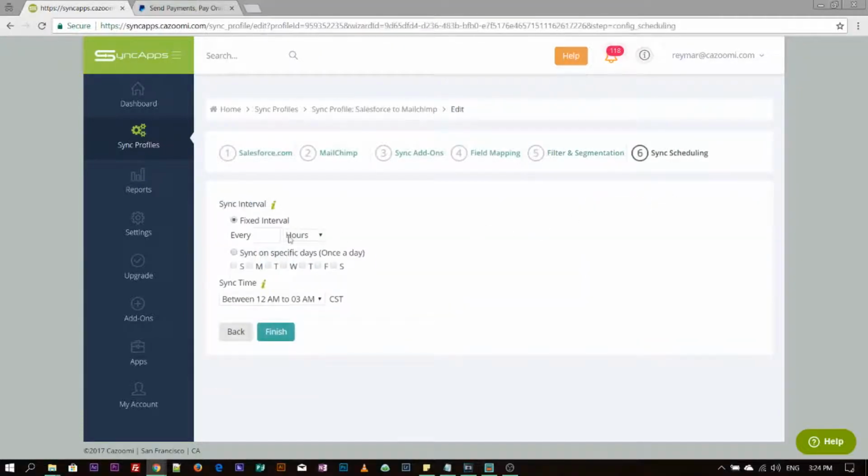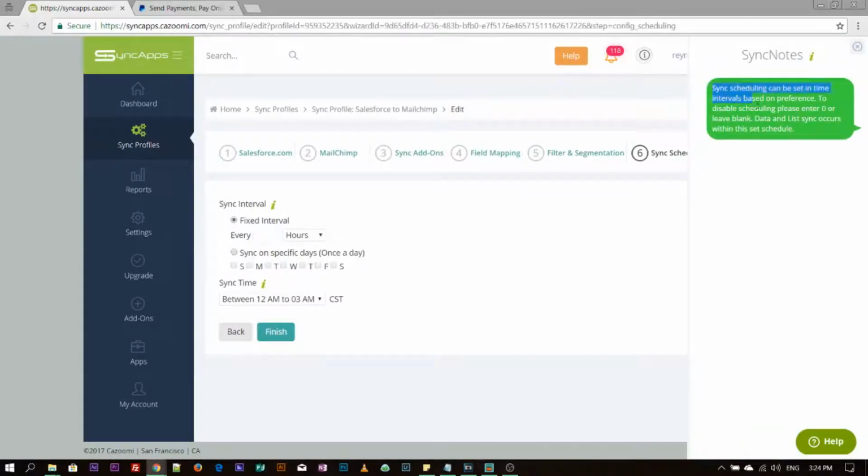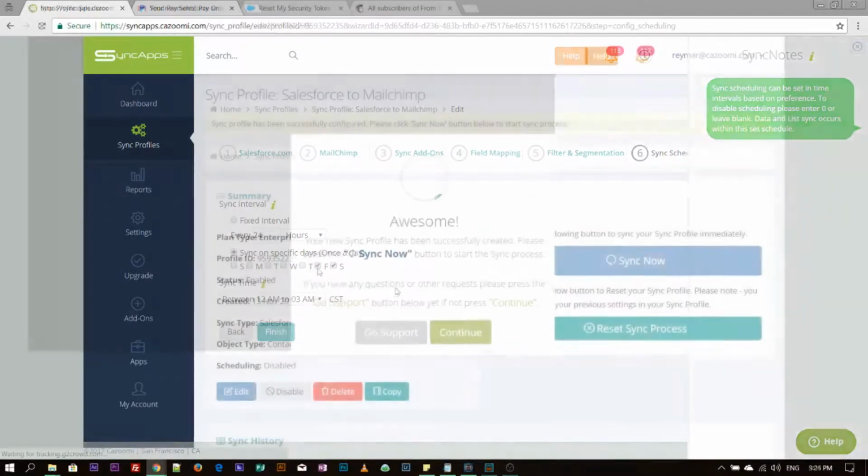Finally, sync scheduling can be set up for paid plans. Sync on Demand is available in all trials to allow quick testing of your app's integration. On paid plans, data and list sync occurs within the schedule you choose. Campaign response is once a day, yet can be enabled real-time on our enterprise plans.